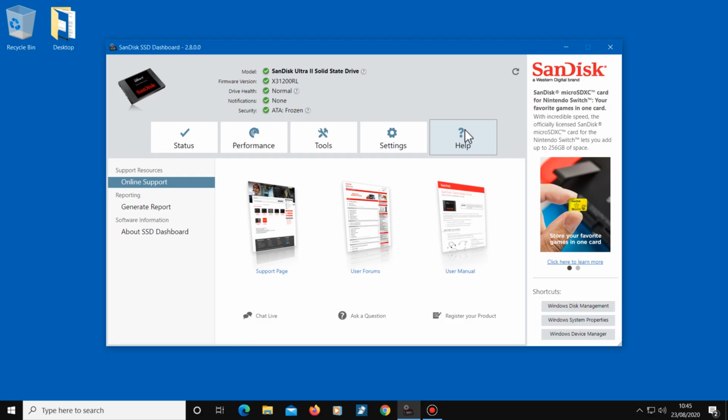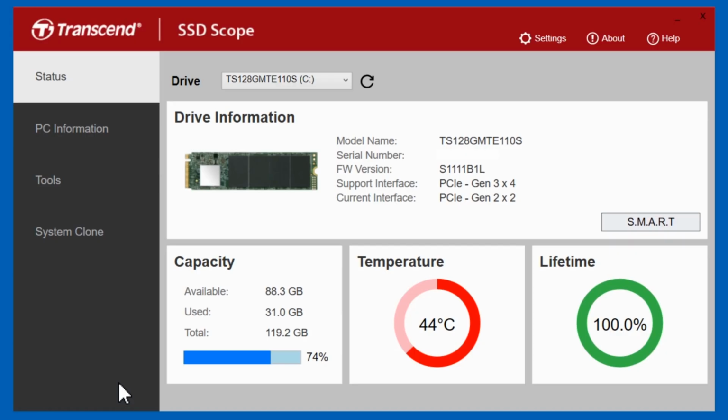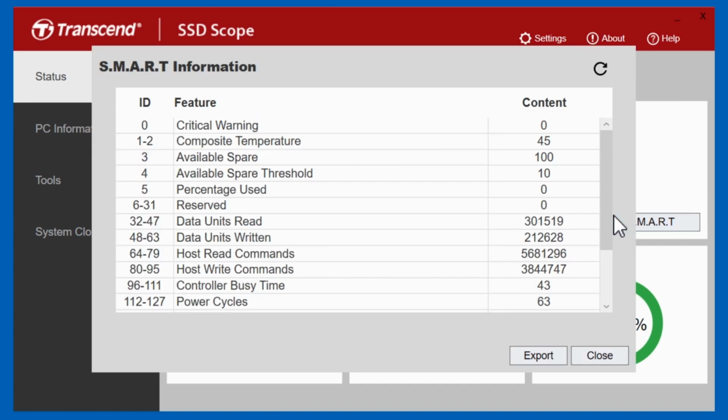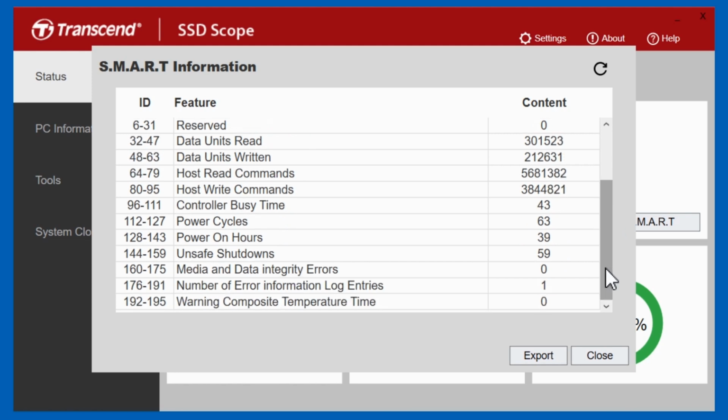So let's go through the software for Transcend SSDs for a comparison. Here we can see the drive's information, how much space is on the drive, its temperature, and how much life the drive has left. It's not too surprising that this SSD has 100% life remaining, as it's quite a new drive.